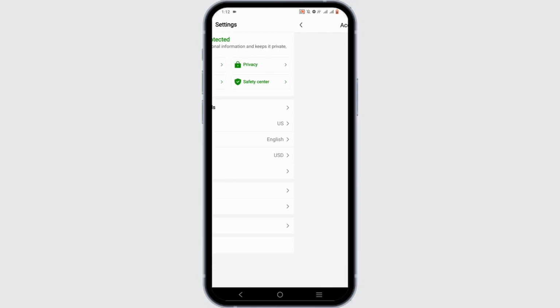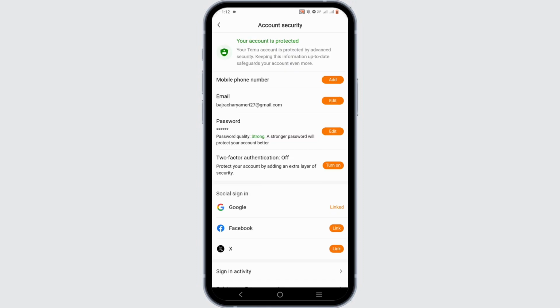Select Account Security. In order to verify your Temu account, you will have to enter your phone number, your email address, and your billing address. Once you have entered your email address, a verify link will be sent to your designated email address. You need to click on the link to verify your Temu email address. After the email has been verified, your account is basically verified itself.